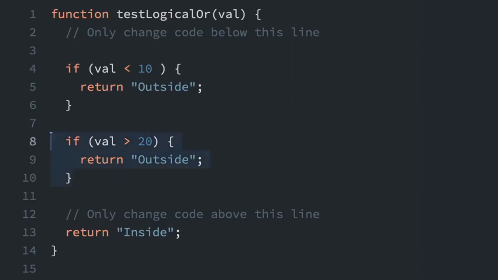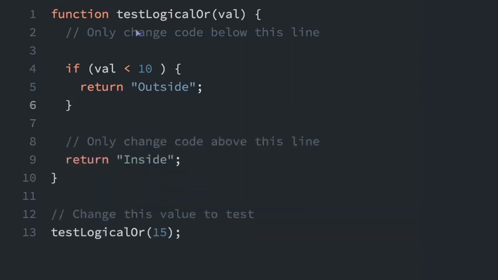So I'm just going to delete this whole if statement here, and then I can add an OR statement, which is just two pipes. So I'm going to put val is less than 10 or val is more than 20 here. So now we're checking if the value is less than 10 or if the value is more than 20. Either way, we're going to return outside. And then if that's not true, we'll return inside.